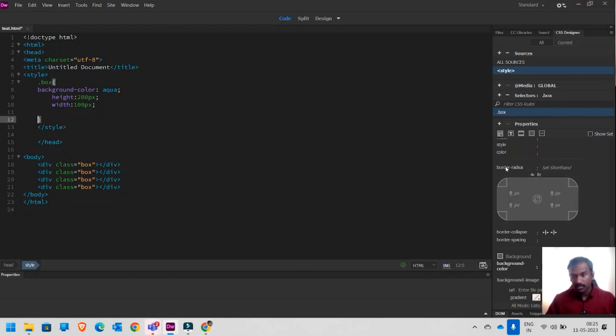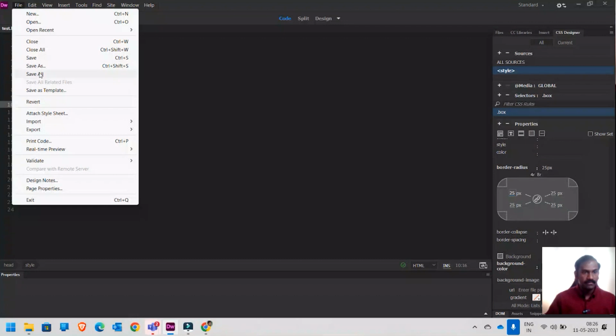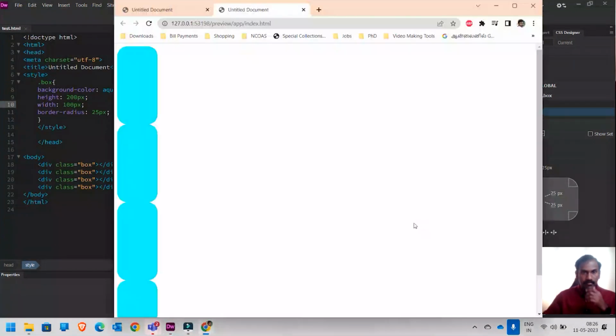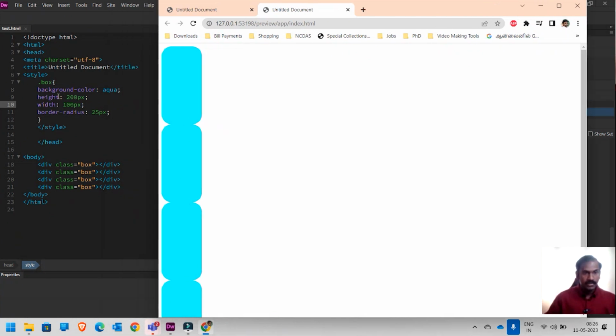So let's say this is my border radius. I'm going to lock this so that it will apply to all the 4 sides. And I'm going to change one of that, let's say 25 pixels. Okay, so that's border radius 25. So instead of writing it manually here, I can simply just graphically modify those things. And now let me just go ahead and save that file, save all, and hit preview here. Okay, so now I know where it is ending and where it is starting. That's fine. So what I did was I actually created a box which is going to have a height of 200 pixels and width of 100 pixels.